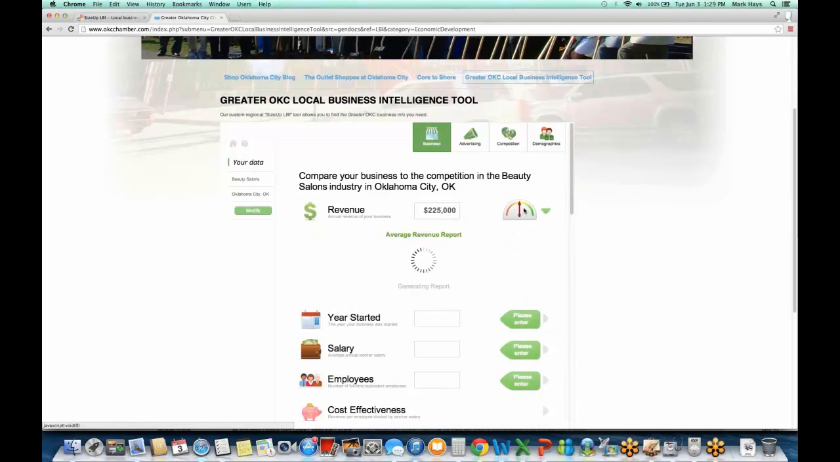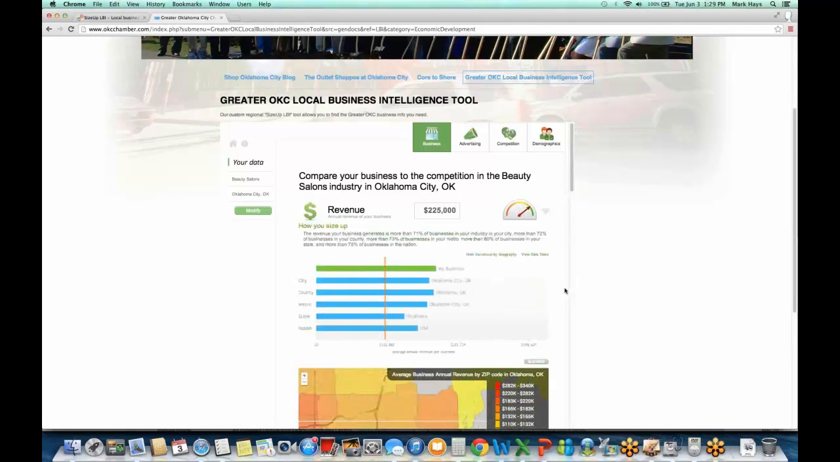Type that in, click run, and it's going to show you exactly where you fall versus your competitors within your city, your county, your metro, your state, and nationally. So now you can figure out exactly where you stand so that later you can figure out where you need to go. And again, easy bar chart, easy to read.